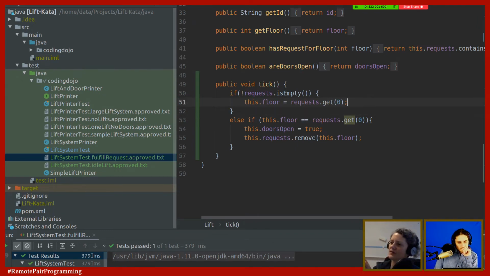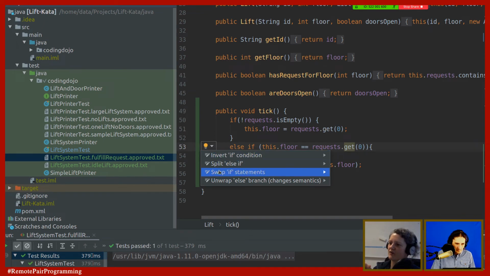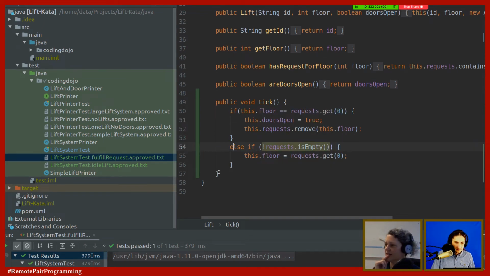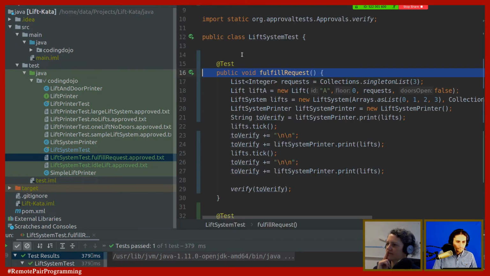Can we flip the order of the if statements? Is there a refactoring for that? I never know. Invert. Not invert. No. What did that do? Anyway, I just want to do the check on if we're on the right floor first. Swap, I think. Ah, that looks better. Yeah. Can we try that? So now it's failed. Oh, that's good. Oh, except it's failed for some other reason.